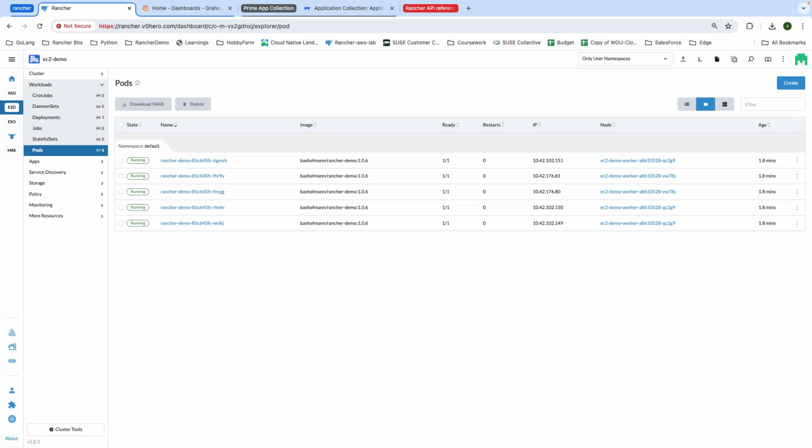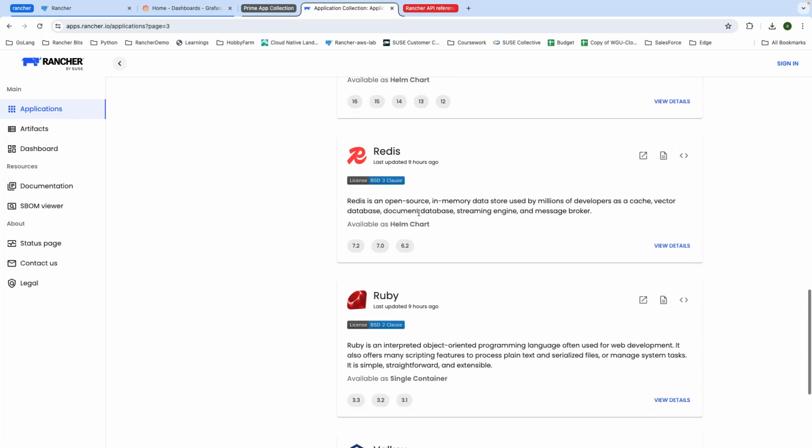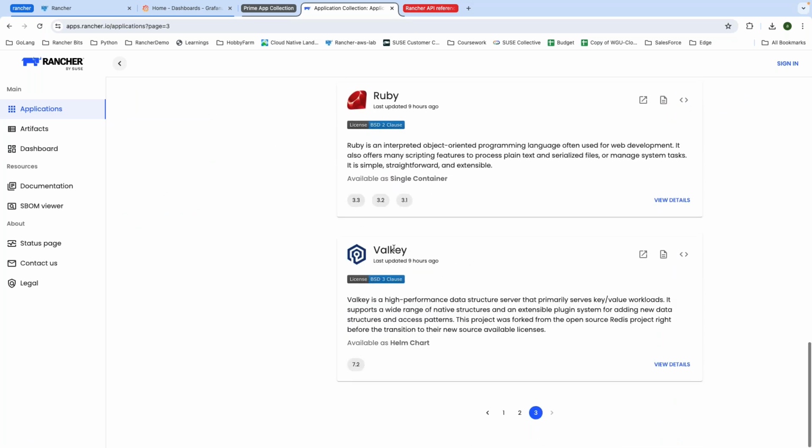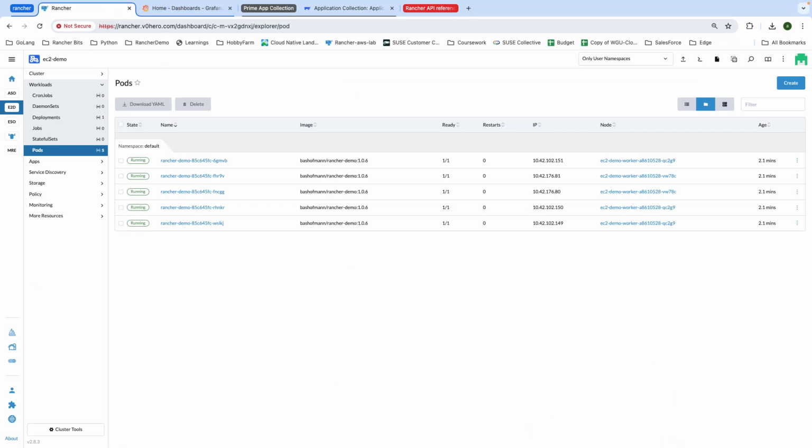So we've done that. I've shown you some applications that you'll have access to with Rancher Prime. Again, get it from a trusted source. We maintain these for you guys. We're adding Kubeflow to the list, and so forth.